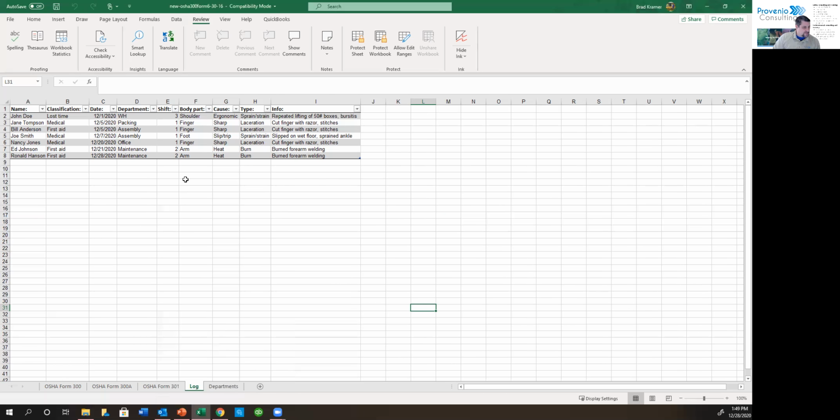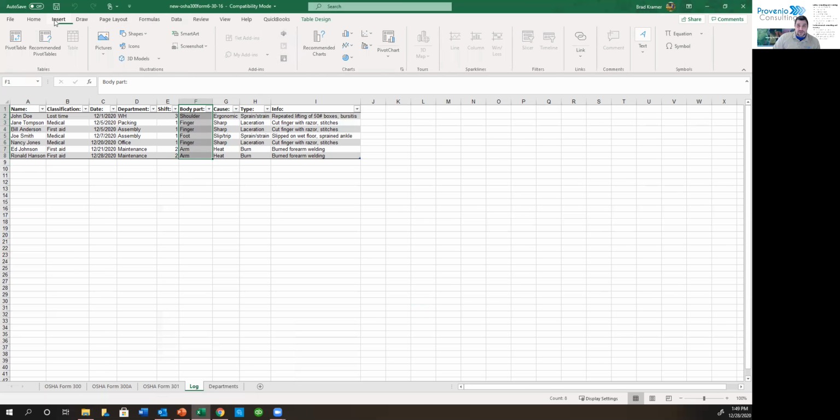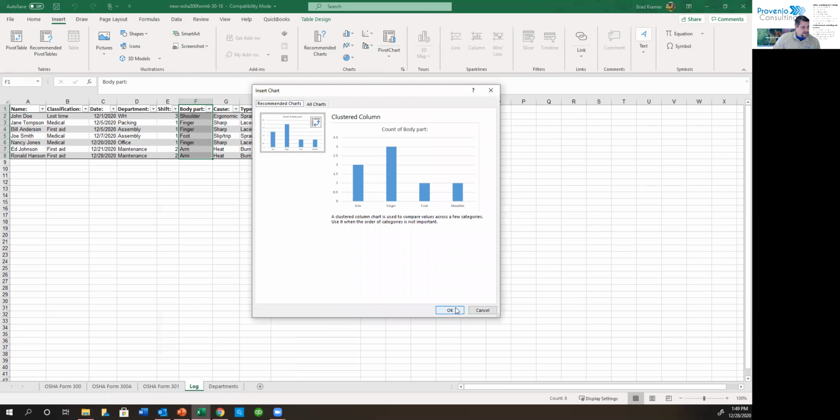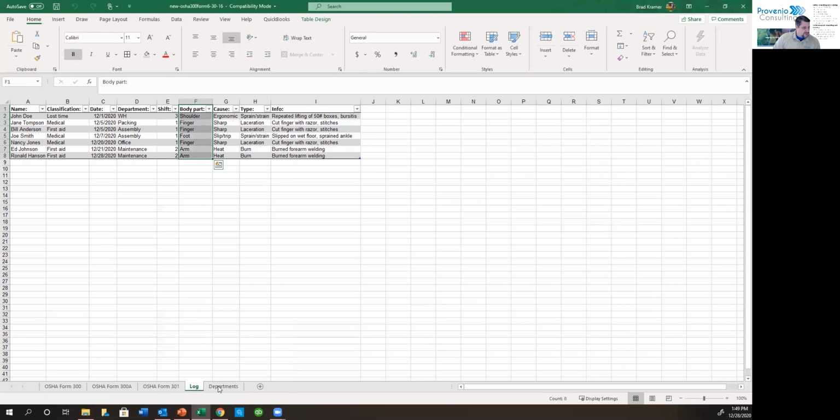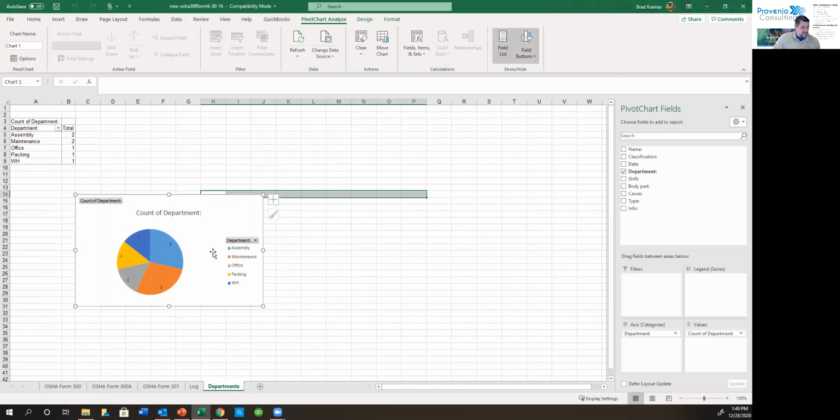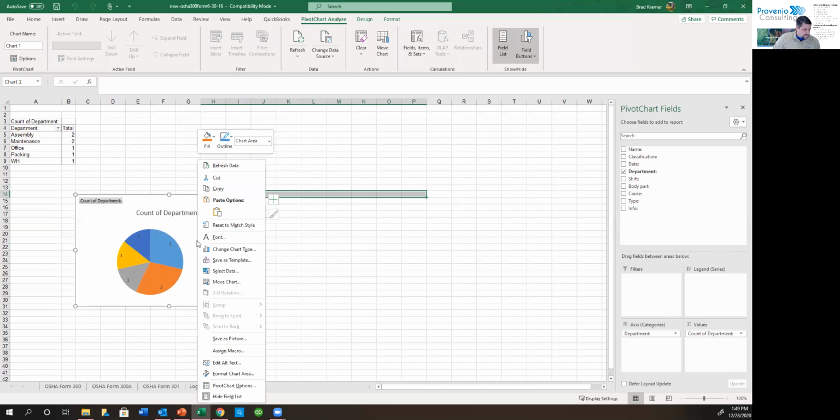So basically what you do is you click on, say, body part, and you go to insert, and from insert to recommended chart. Click on it, okay, and it's going to create a page like this. I'm going to actually delete this one because I already have that graph. But anyway, here's departments, for example, and this one showed up as a different type of graph here.